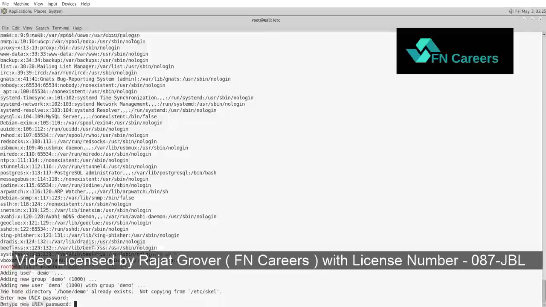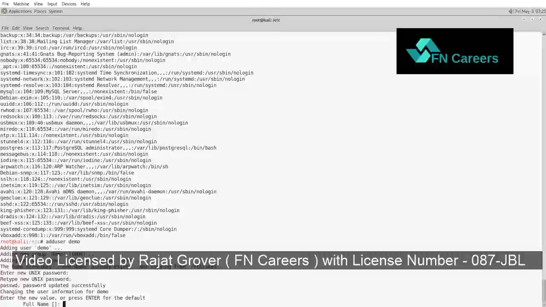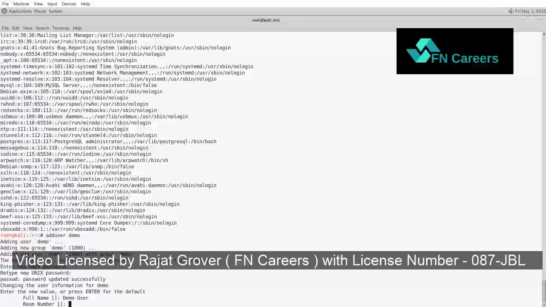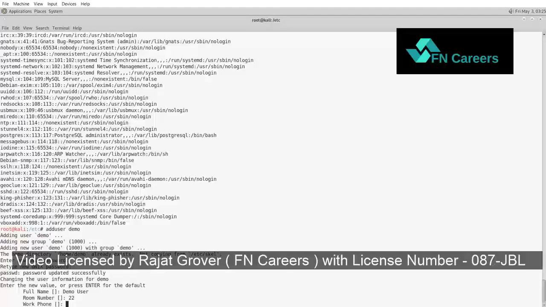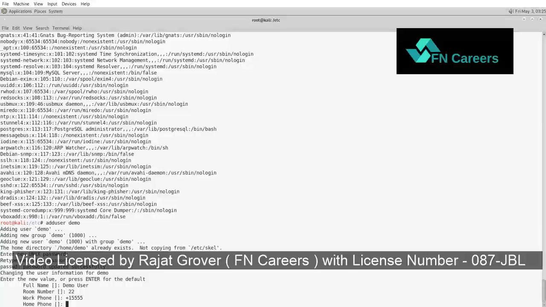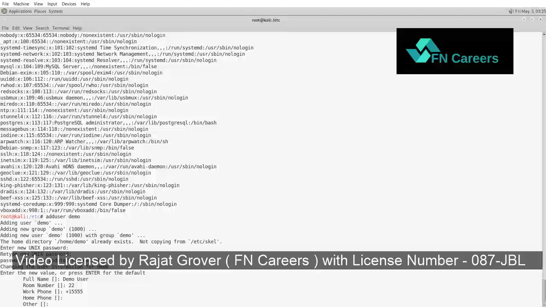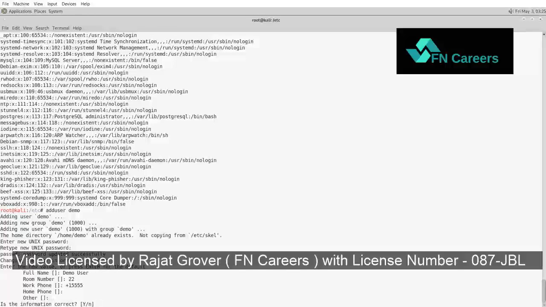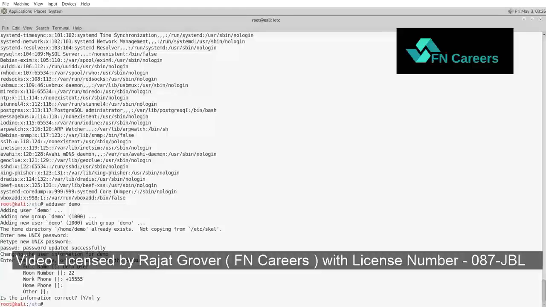So I enter a password. It's going to ask me for additional information like full name. Let's say that's a demo user, room number 22, work phone, just something generic. There is a home phone, we don't have one, for example, nothing for other, and then it's asking you if all the information provided is correct. So if I hit yes and enter, it has the user created.